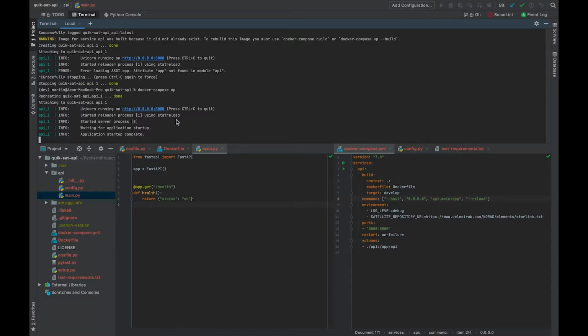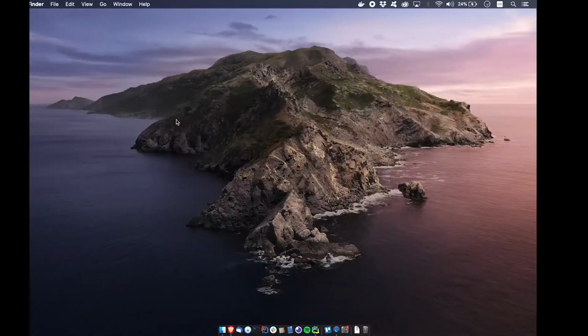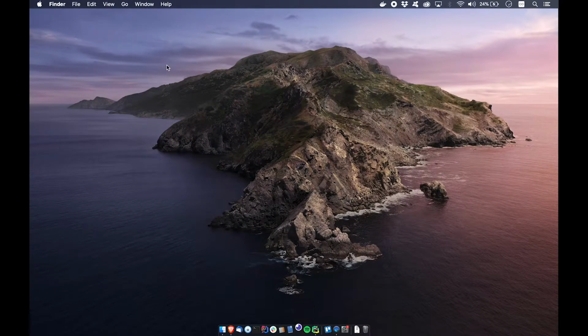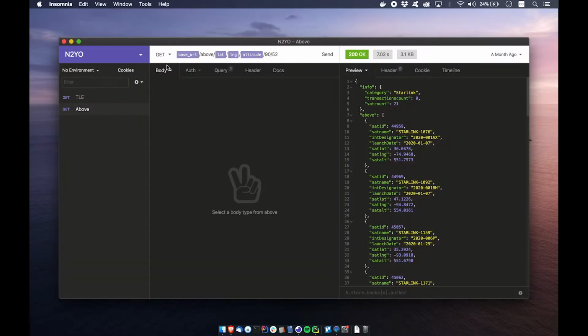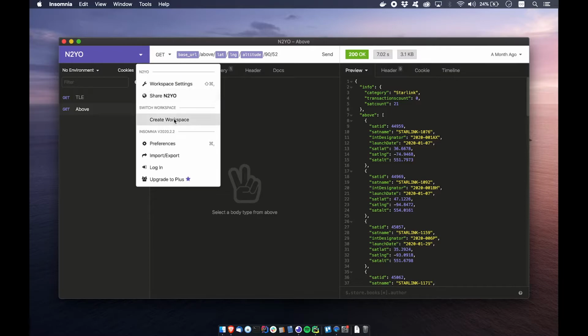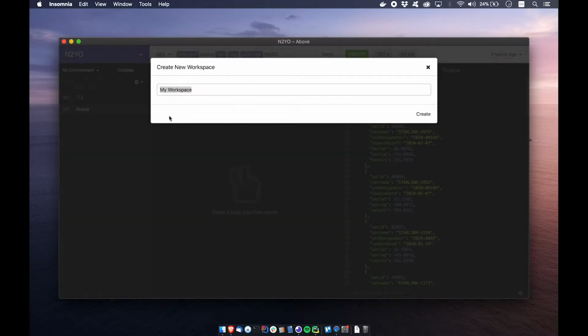Beautiful. So now let's open up Insomnia, which is my favorite REST client. I've tried to use Postman and I've given up a lot. The UI is just so cluttered that I don't want to deal with it. I'm going to create a new workspace here. Call it QuickSat.